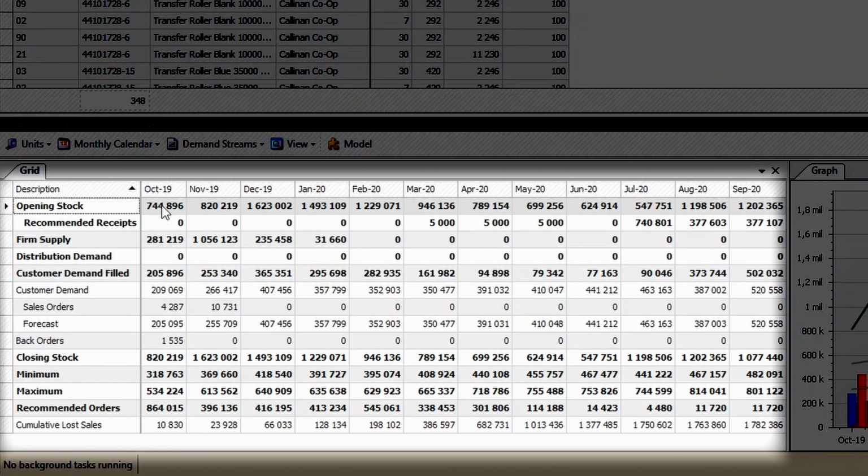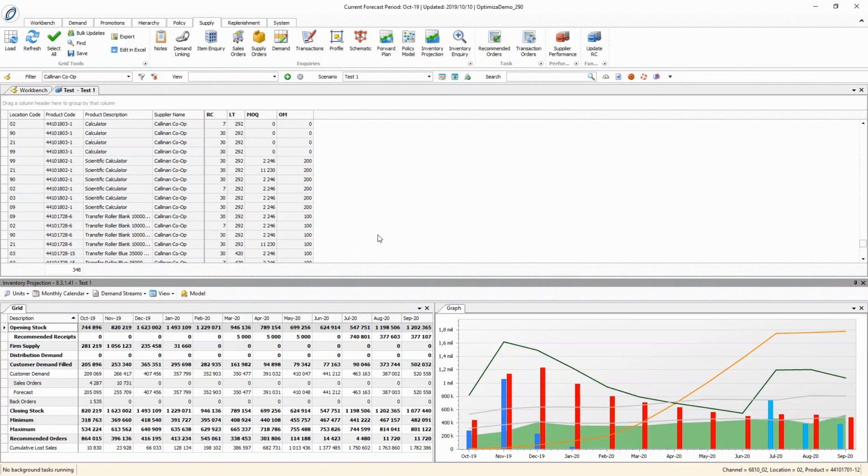You can also see on the data what was the opening stock for the various months, closing stock, and then the recommended orders that are in the system, or that would be sufficient to carry us for the next 12 months. So that's very quick and easy to demo, to show that capability.